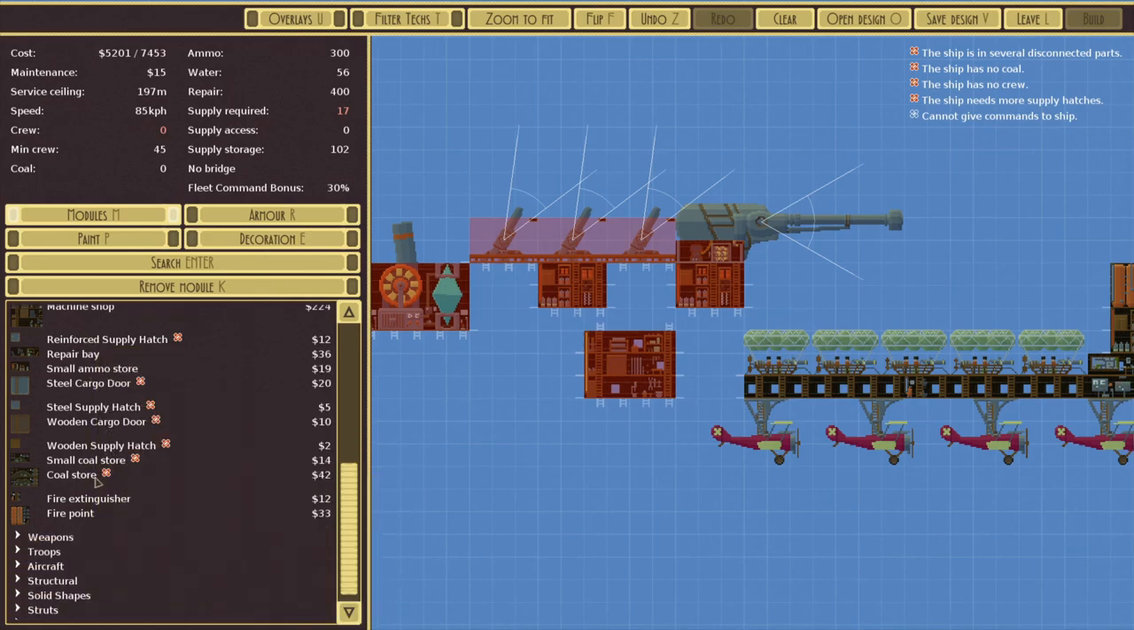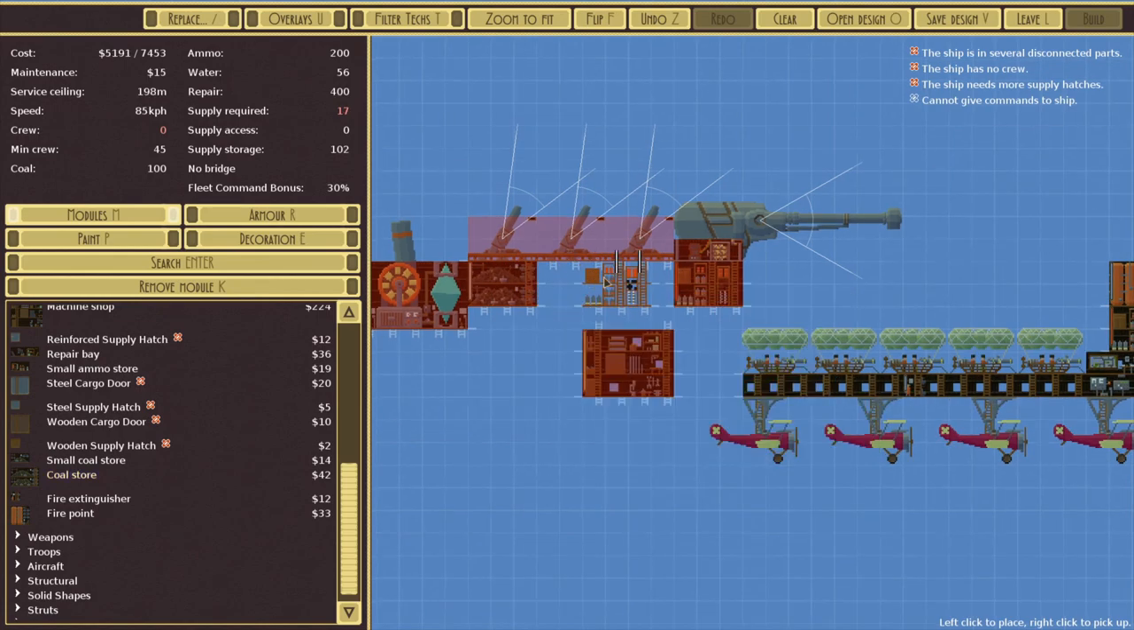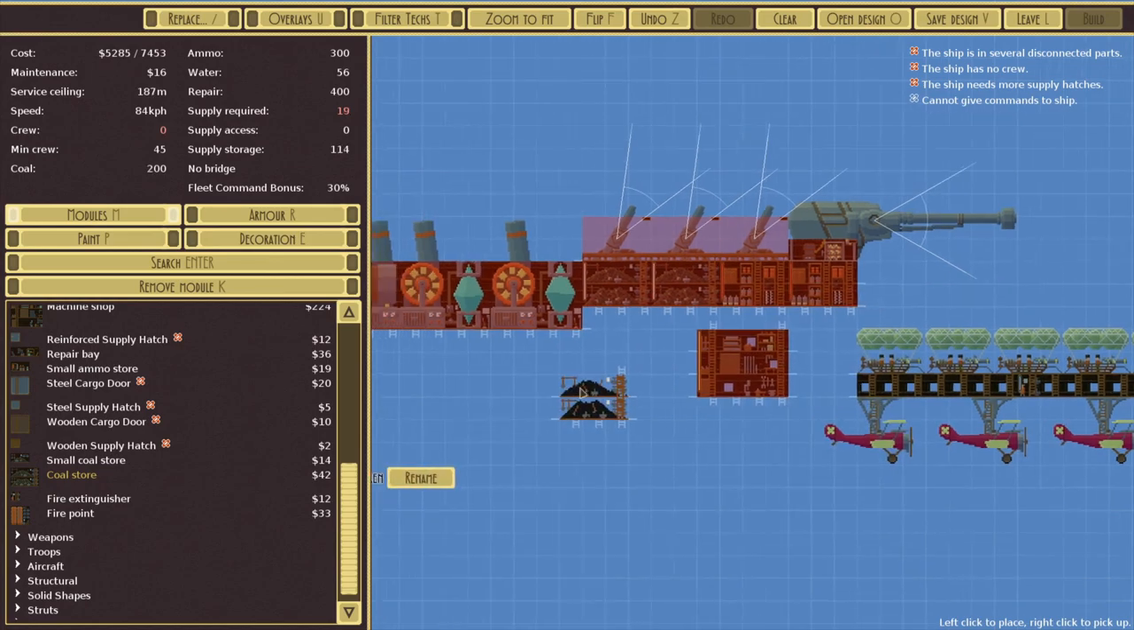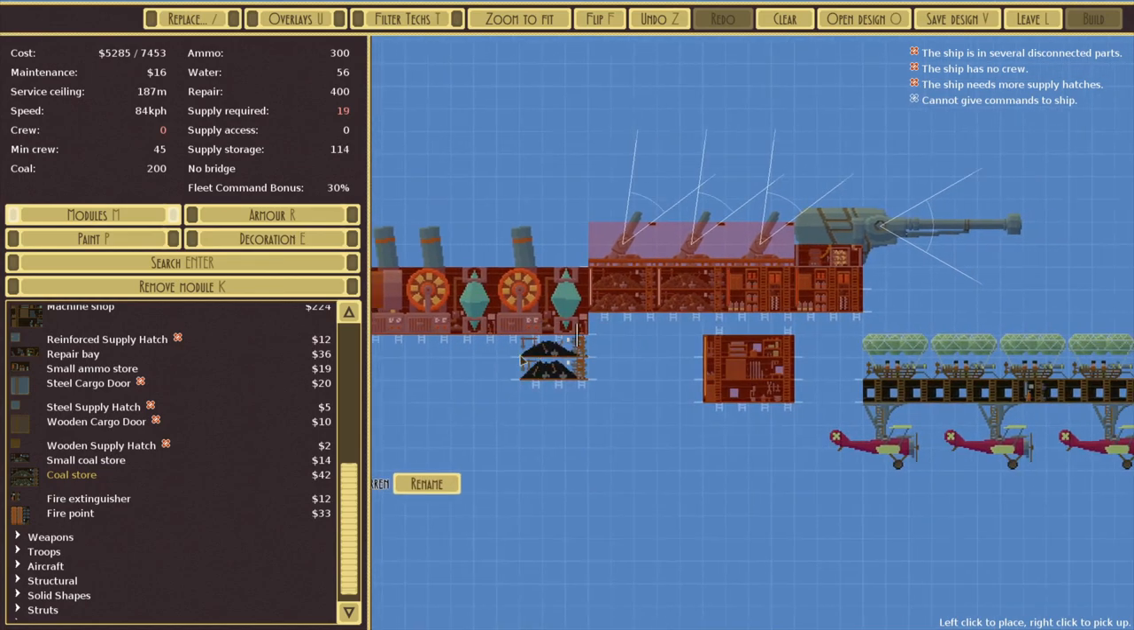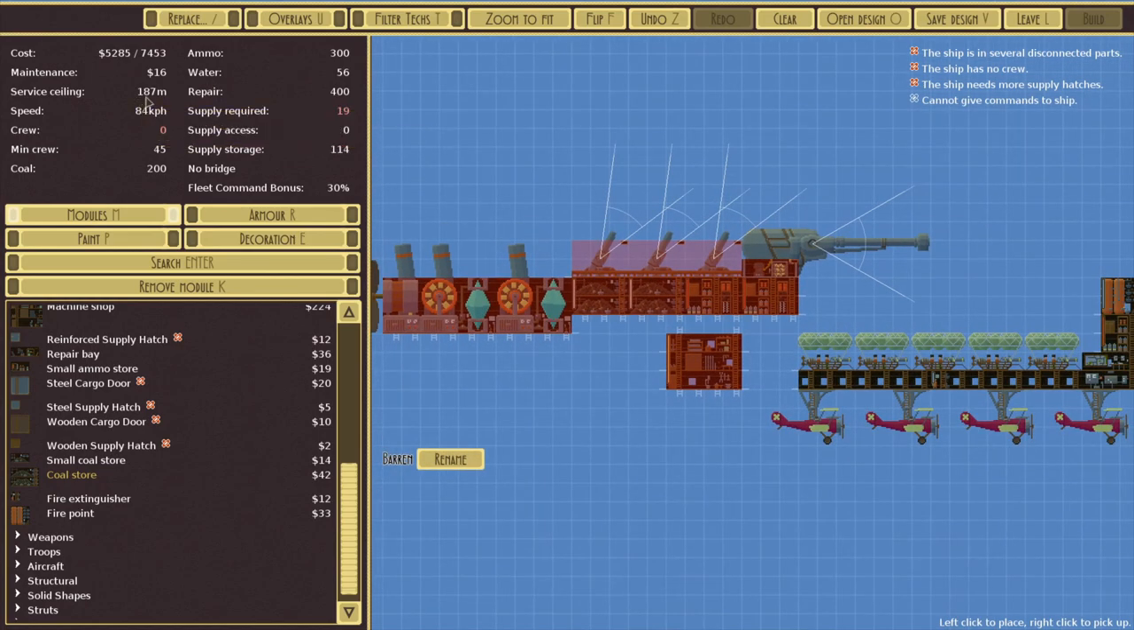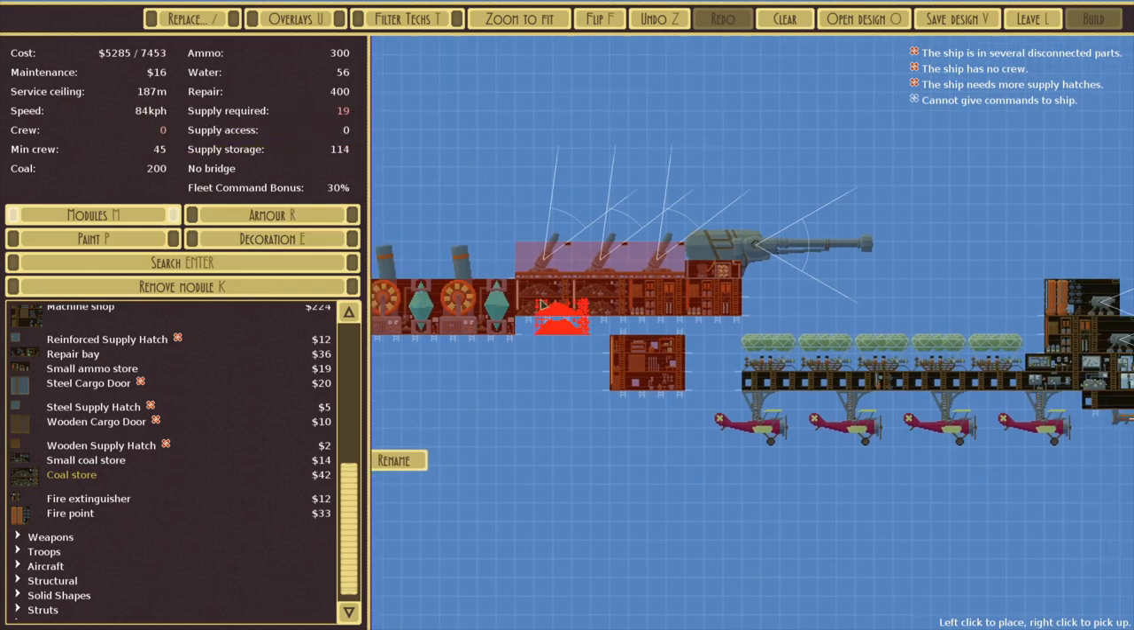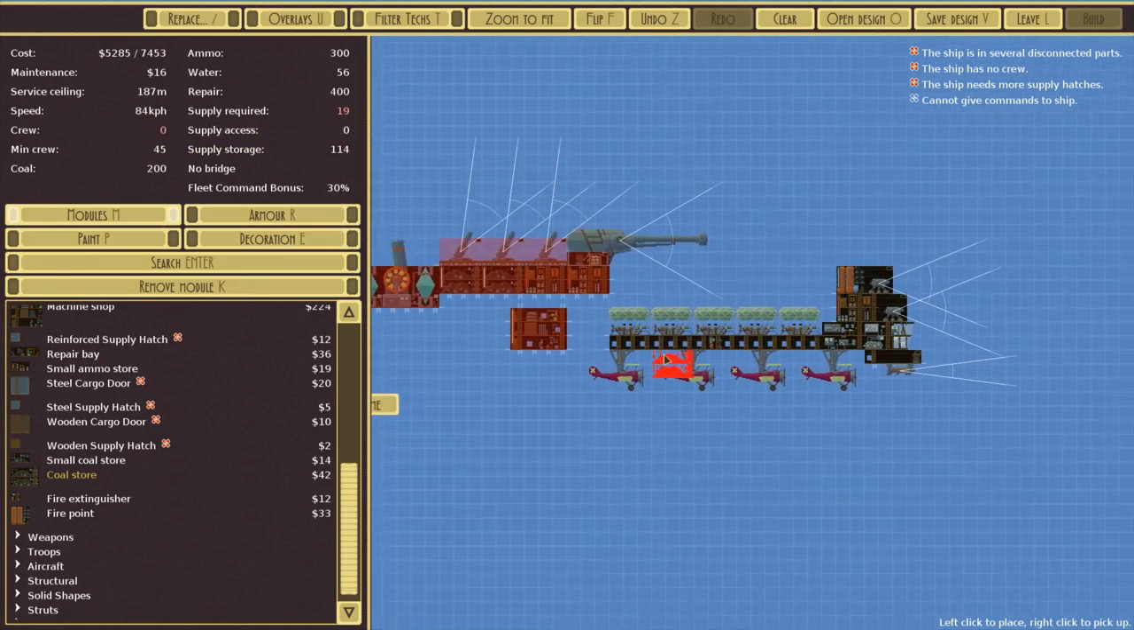Then we need coal. Let's put a coal store here and here. Two should be enough for two suspendium chambers. I don't want this thing to have a huge service ceiling, but just enough to keep us afloat.